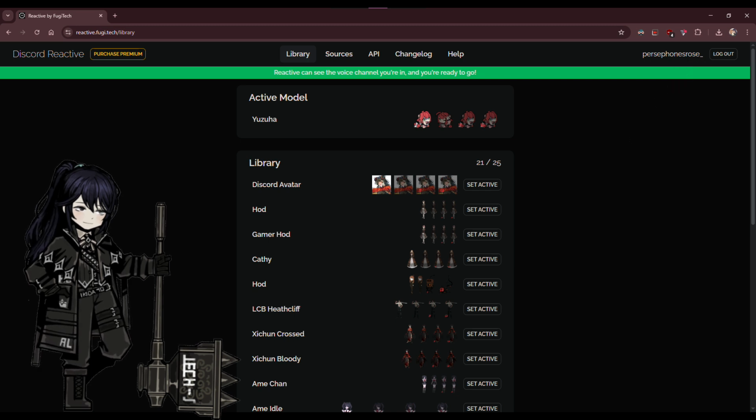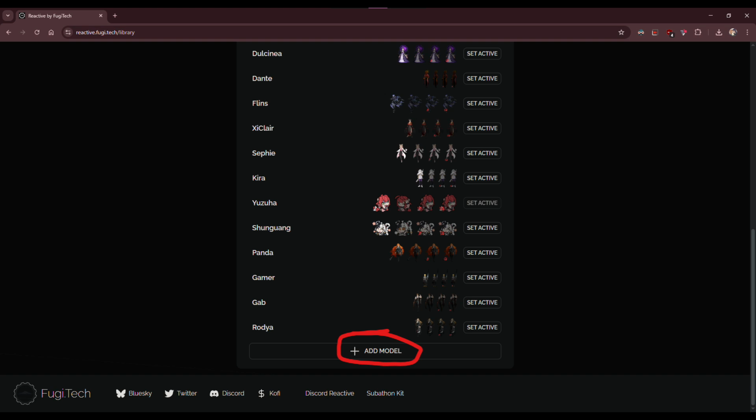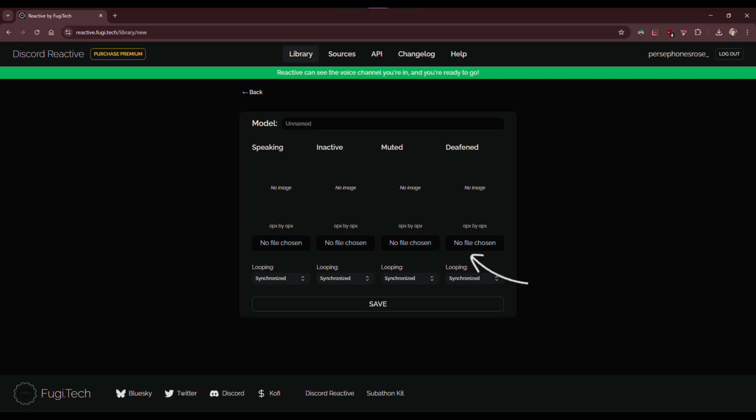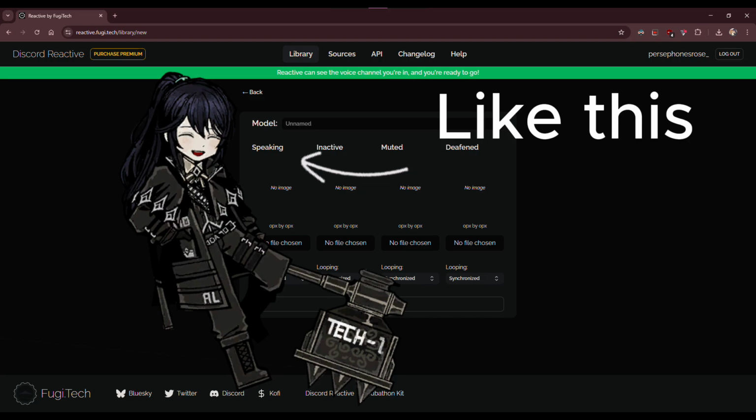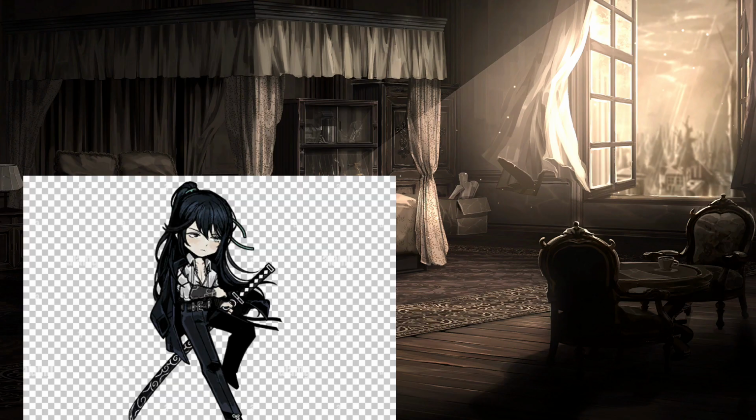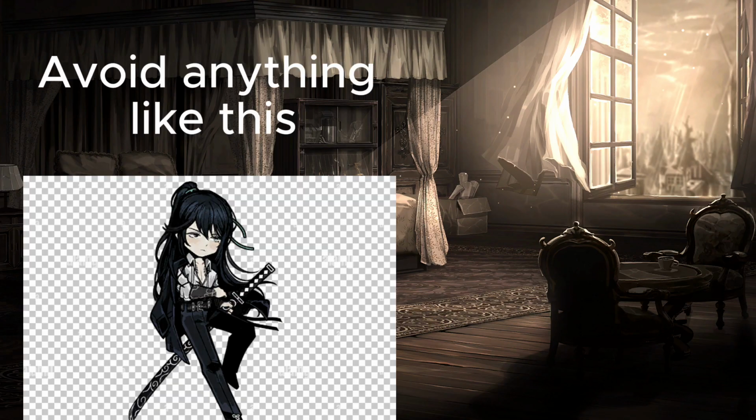Or completely safe. And what you do is go to your library, and you won't have any here. The only one you have is your Discord avatar. So what you'll have to do is go down here and add a model. Once you add a model, you'll be able to choose the speaking, inactive, muted, and deafened. So just make sure that whatever you're using has a transparent background so it doesn't go on top of any sort of picture that you want to put for the background here.